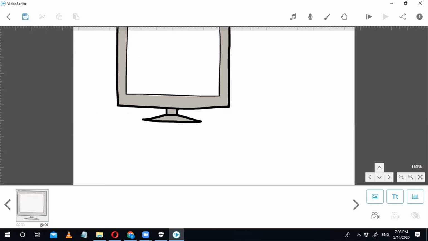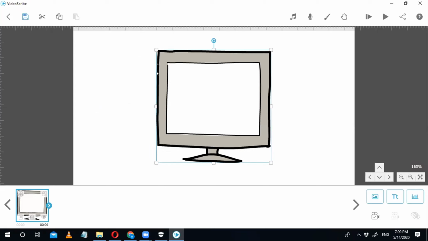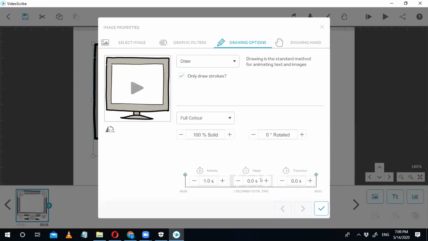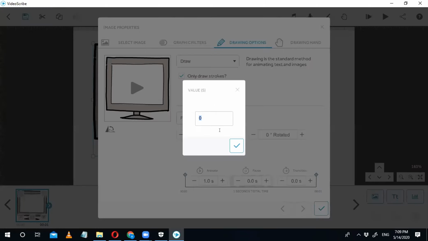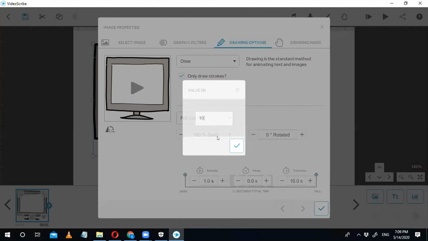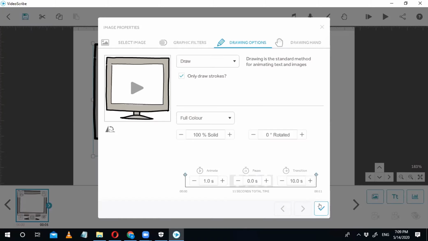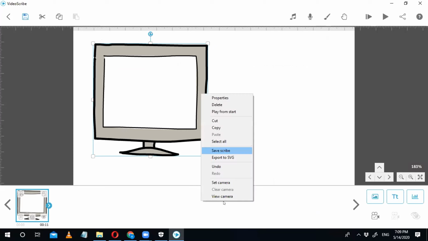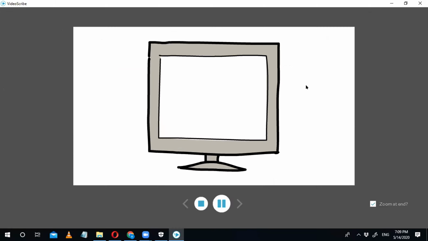So take note, one second lang yung ano niya. So pwede nating iset kung ilang second ba yung mag-play. Okay, so just like that.